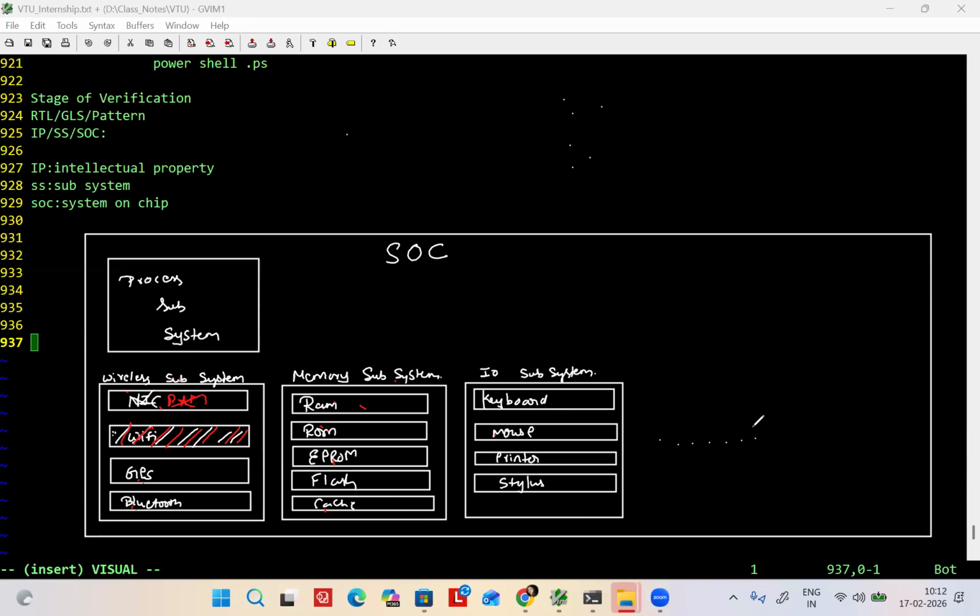All those subsystems along with the processor subsystem are called what? SOC, system on chip. Is IP clear? IP is a tiny part. A group of IP is called what? Subsystem. A group of subsystems along with the processor is called SOC. Note down the diagram, then I will write the definition.